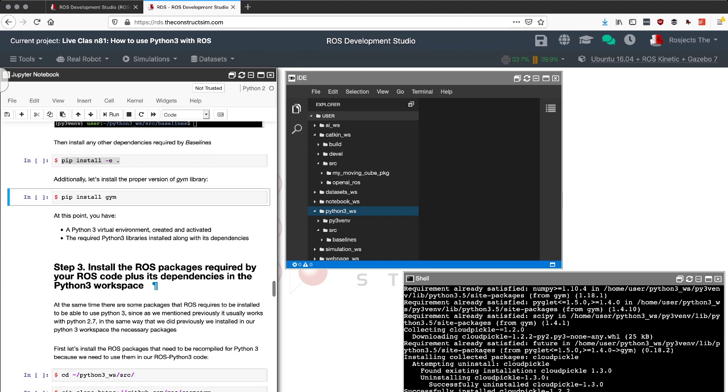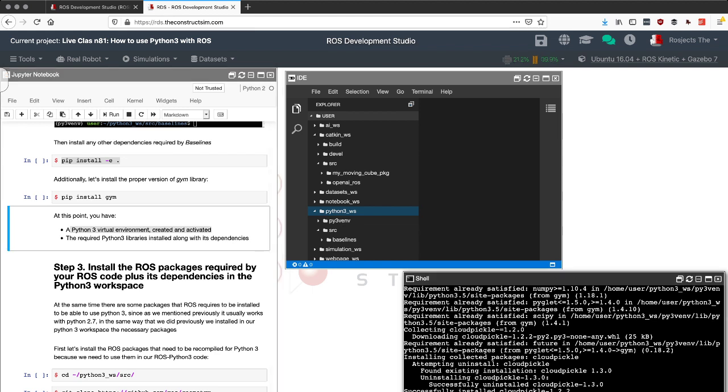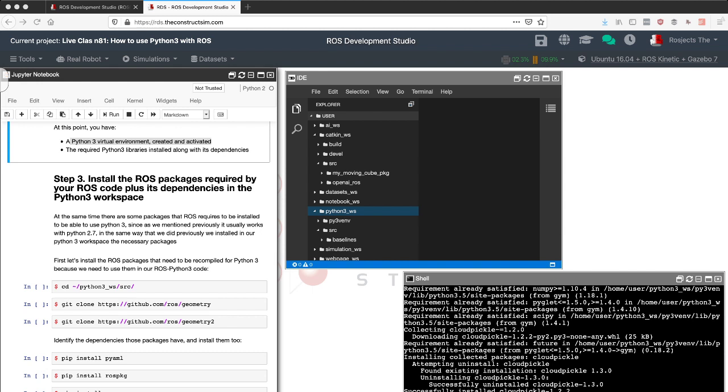Great. So now, what do we have now? We have a Python 3 virtual environment created and activated. So we have that here. Okay, that's very important. And then we also have all the Python 3 libraries installed along with its dependencies. So far so good. We haven't done anything about ROS yet. Okay, so still our code here for training the robot.